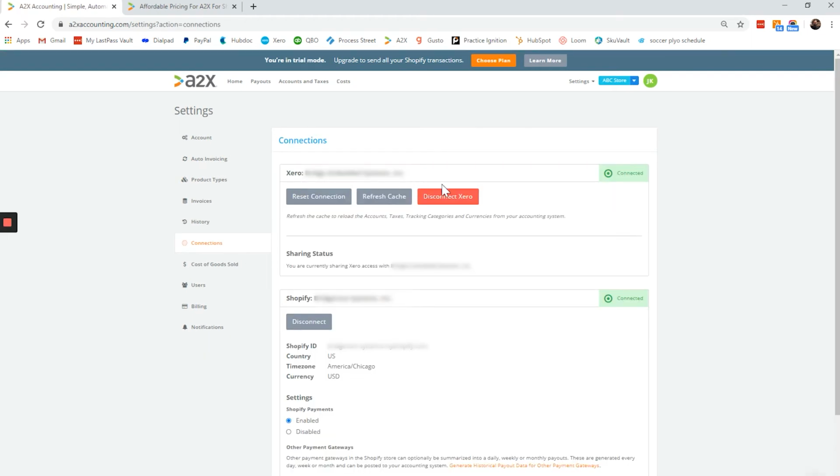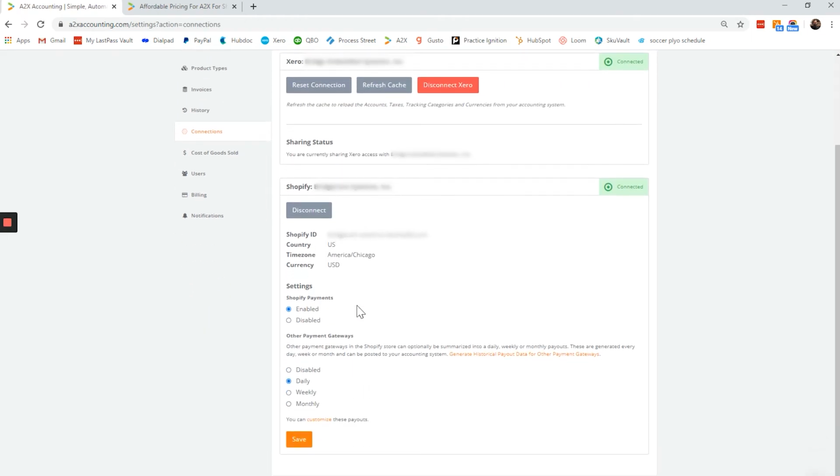Connections, we're connected to our Xero account, we're connected to our Shopify account. And then down here, there's Shopify payments, which we want enabled. And then there's other payment gateways. This is all a personal preference on how you want to receive those. Those are other payments such as PayPal or Stripe, or any other sort of payment gateway that you could be using. Preferably, we like to use monthly payouts on that, but it's a personal preference. So I would select monthly and save.